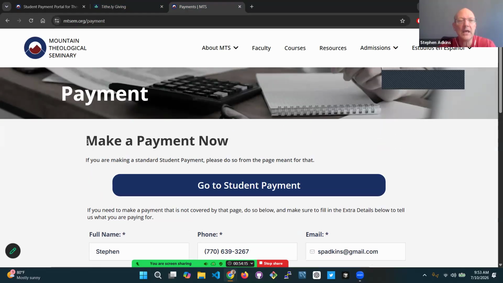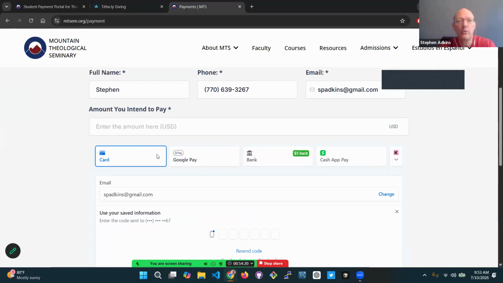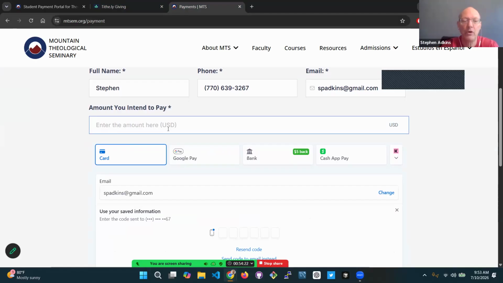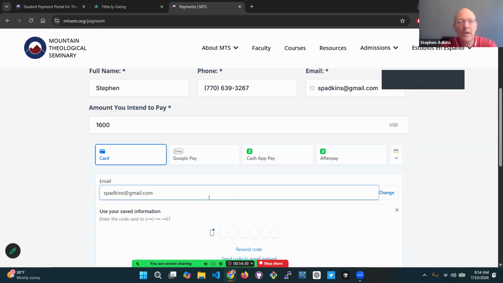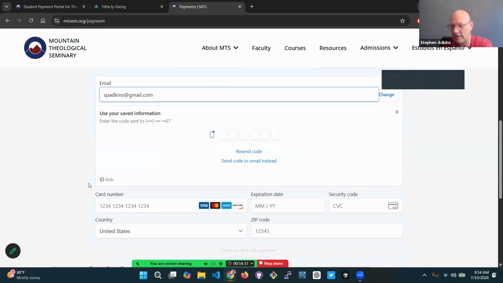So this is a general payment. In other words, people could put whatever amount they want. I'm going to take two courses, so I've got $1,600 I need to pay. And then, you know what, I got sent a link verification code, so I'm going to put that in here.